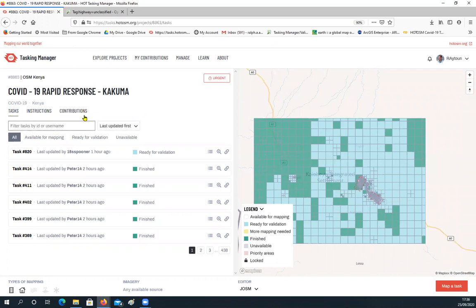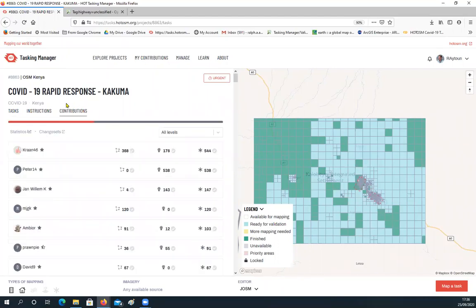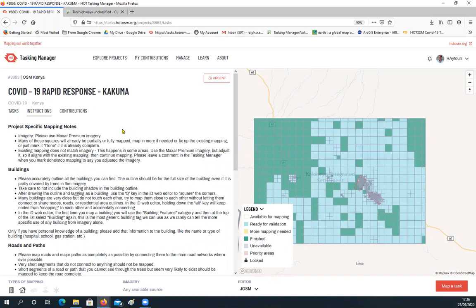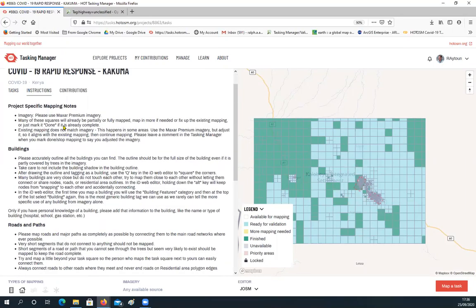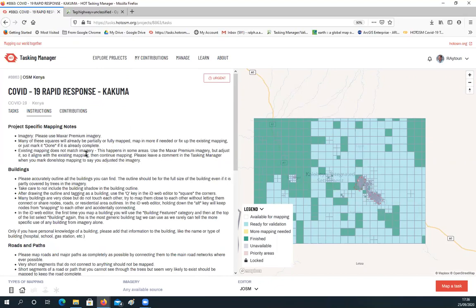Now, remember, I told you that you have all the beginners that you need to pass. So you're going to look at the instructions first. Sorry, my apologies. Read the instructions. As you can see, some of these instructions are quite comprehensive and very helpful. But most important of all, the project specific tells you what imagery to use and how to use that imagery. So if it says, please use Bing, but refer to Maxar for an updated version, it means that Bing is the one that they want you to align to, and Bing is probably sharper and clearer. But Maxar may be more up to date, but not as clear for mapping. So please remember, Maxar or Bing, whichever they are asking you, or use the custom imagery that comes up with the tasking manager.